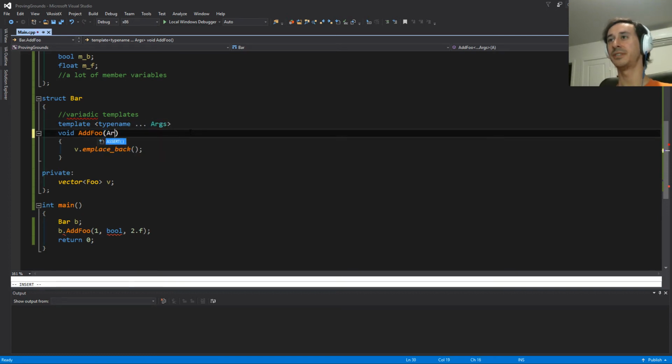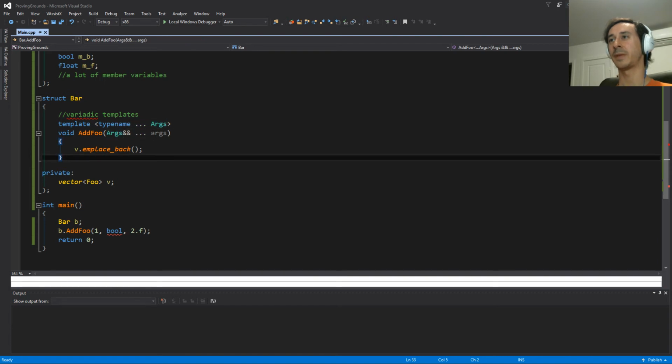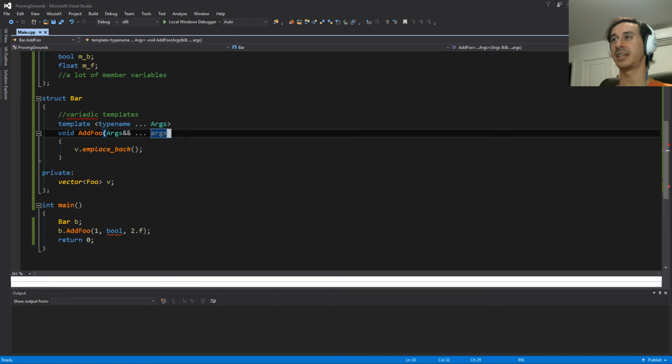But here we're mostly focusing on the perfect forwarding. So here we have our types, any number of them, of any type. We're going to call them args. And here we saw this double ampersand, and before we called that our R value reference. But in this context, it's actually a little different, and it's called a forwarding reference.